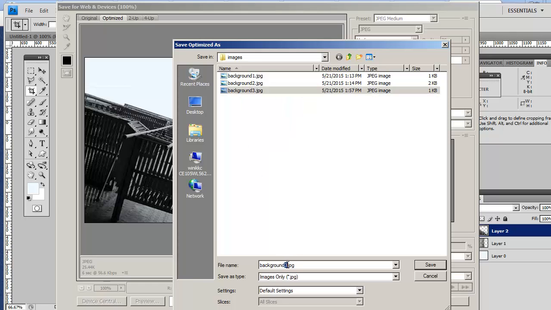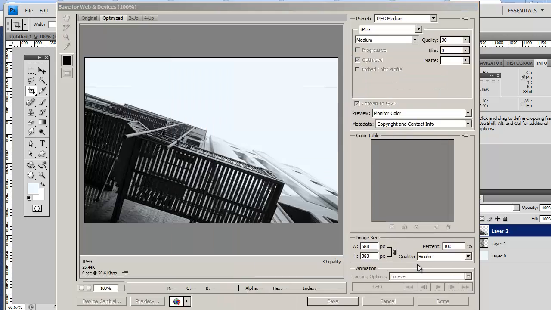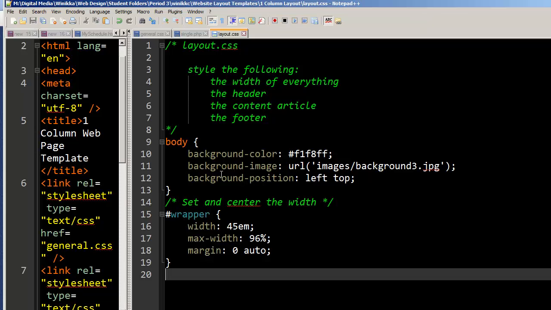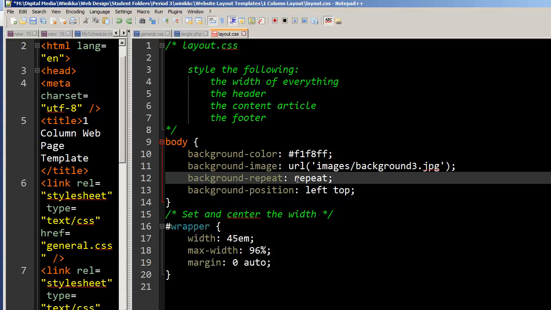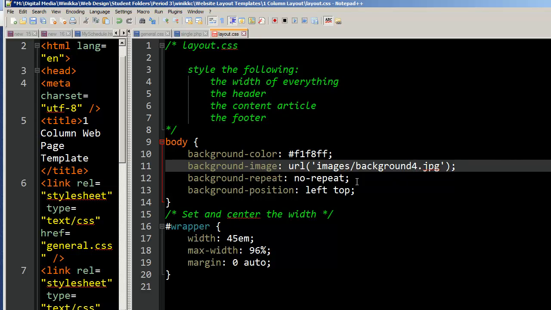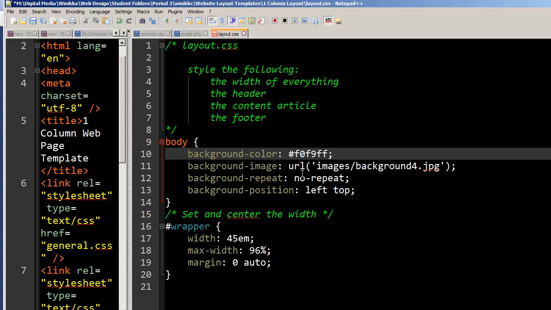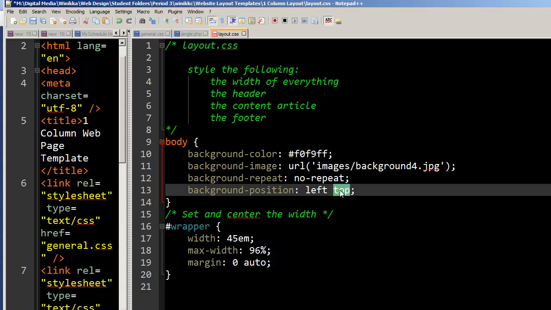Now the key to this background is in its placement. First of all, we want to make sure it has no repeat. So this has a background repeat of no repeat. We do not want it tiling. It is background 4. I believe, yeah, save the color. So we're going to try that color. Background position, left, top. We're going to do left, bottom. So the difference is we're going to position it on the bottom.